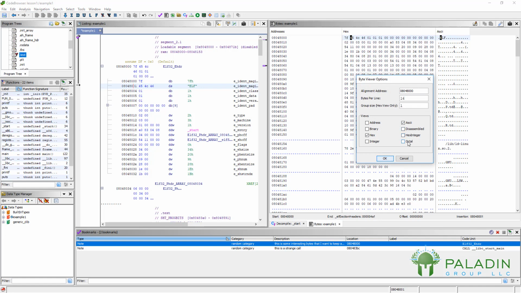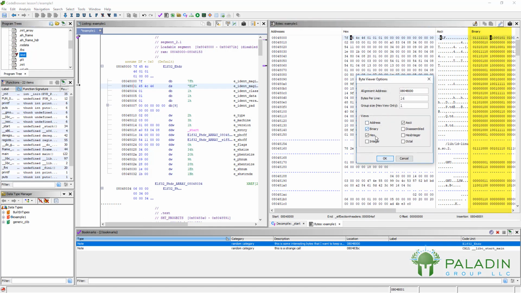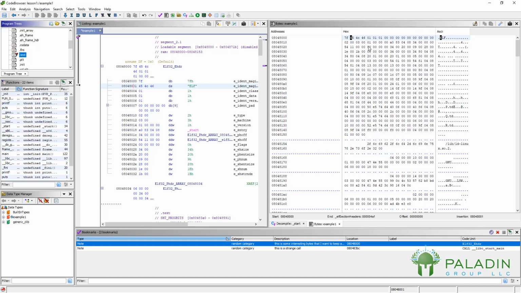You may want to add maybe the binary representation. You could do that. So it lets you add the address, binary representation, hex representation, integer representation, ASCII representation, disassembled representation, hex integer representation, or octal. Honestly, I think really hex, and maybe once in a while binary, are the only useful things. Hex and ASCII are really the useful things. So that's very cool.